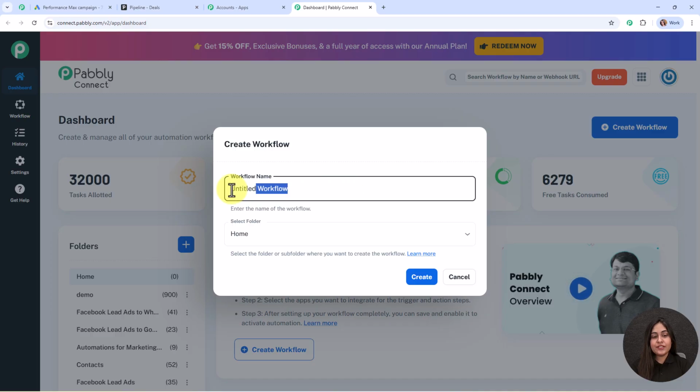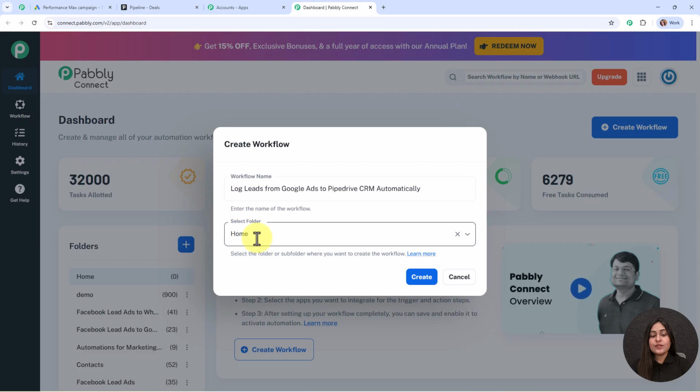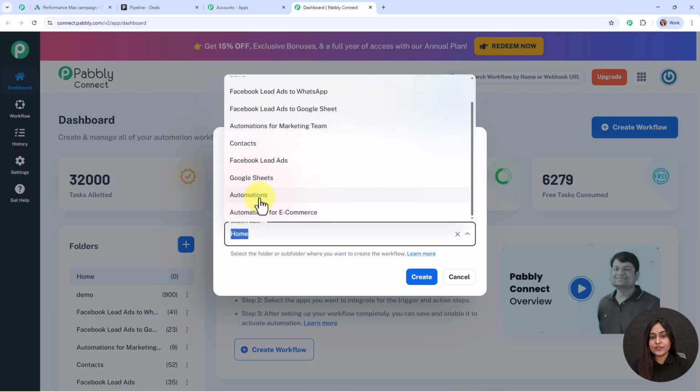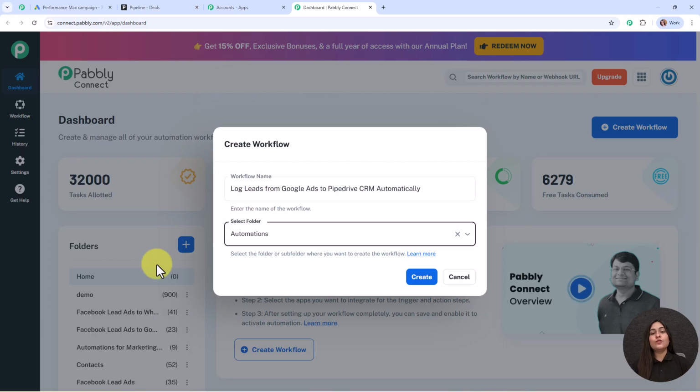So here we need to give a name to our workflow. So I'm going to give the name as log leads from Google Ads to Pipedrive CRM automatically, and then it's asking me to select the folder. So in the left side corner of this dashboard, you can see a folder section under which you can see the multiple folders that I've already created with different names to save my workflows accordingly. So in this particular case, I'm going to select my folder as automations. You can select the folder as per your need. Also, you can create multiple folders to save your workflows accordingly.